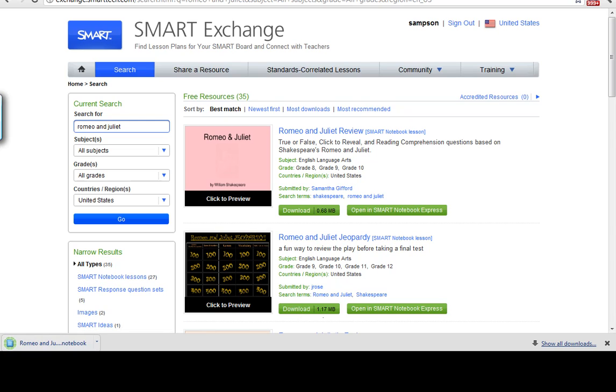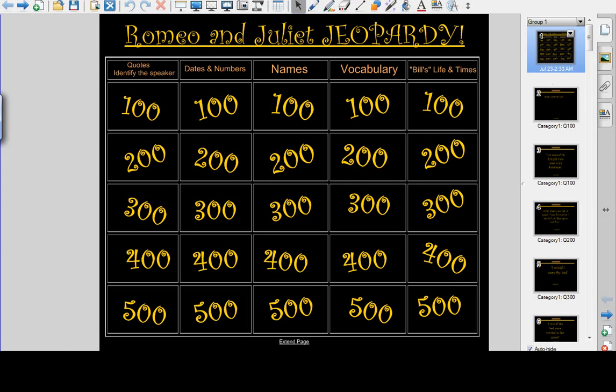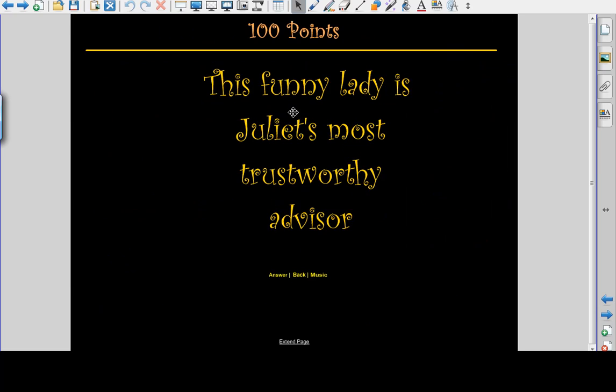It's not a very big file, just over a meg, but now I can open it up in Smart Notebook and it will allow me to take a look and see what it's like. I can edit it, change it around, add my own font or text, and go from there. So I see it's a Jeopardy board where if I click on names, it brings me to a separate page. And maybe I want to change this a little bit.